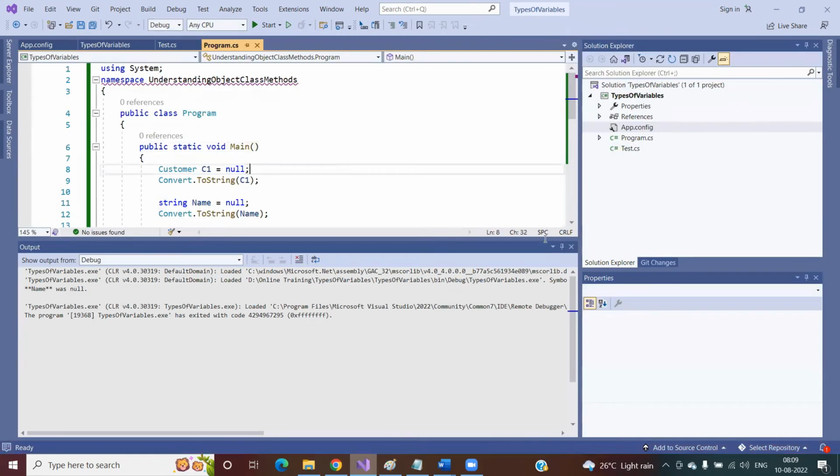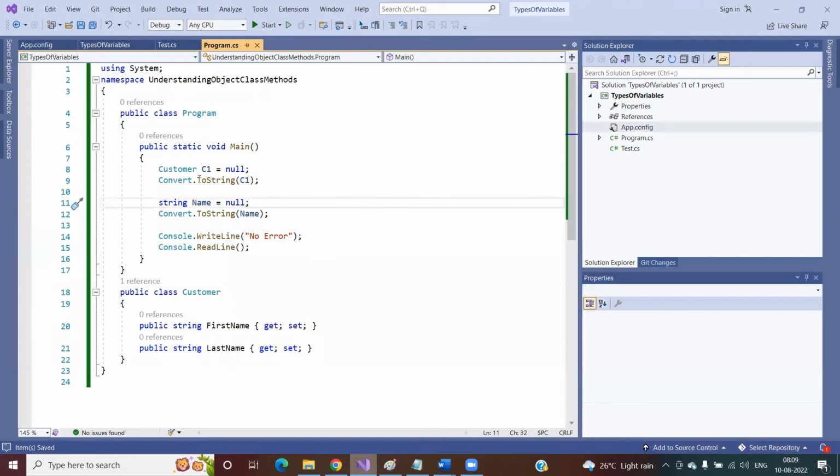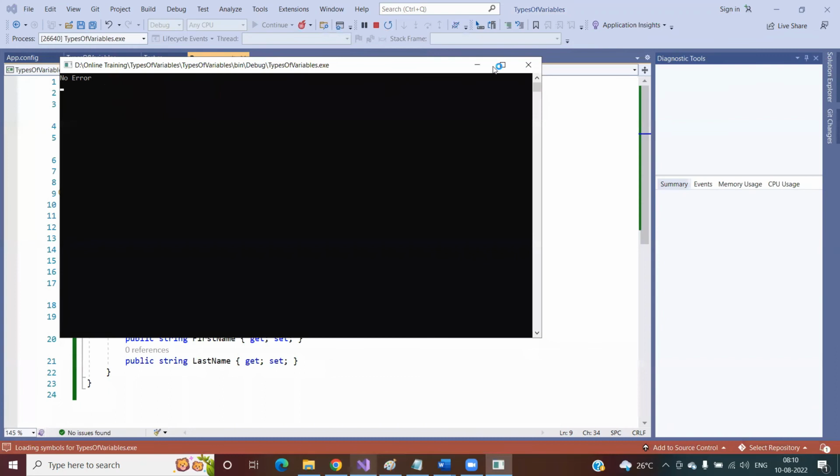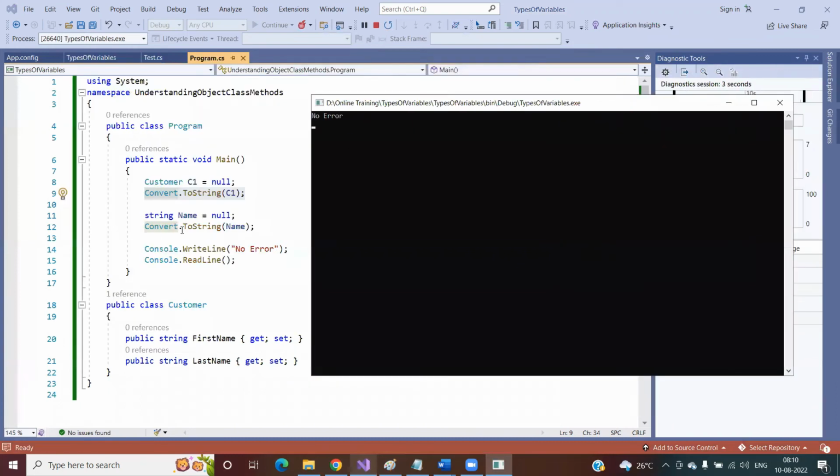Now you can see the same thing. I'm not doing anything new, but here I'm using the Convert.ToString method. I'm passing the C1 object, but the C1 object is null. I'm passing the null value, the name value. Name is null. But in this case, it is not going to throw any error, because it handles the null value. That means these two statements are executed and we are not getting any error.